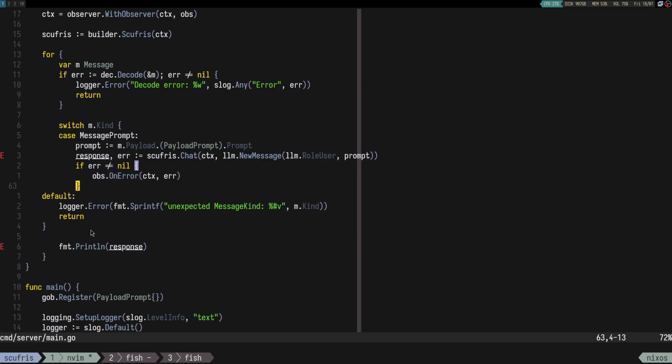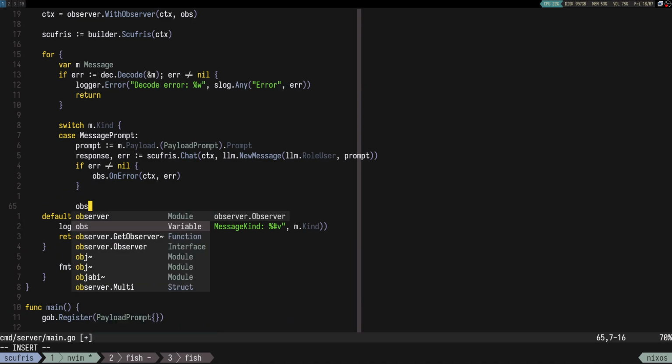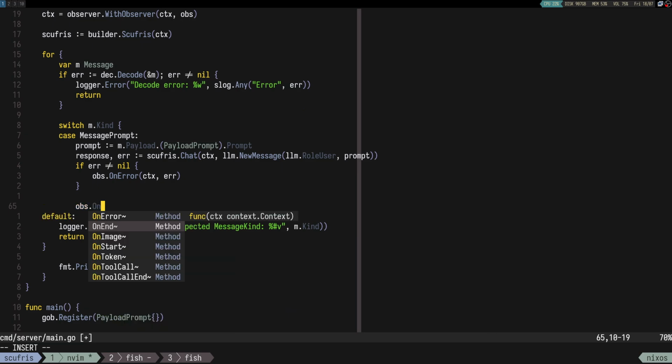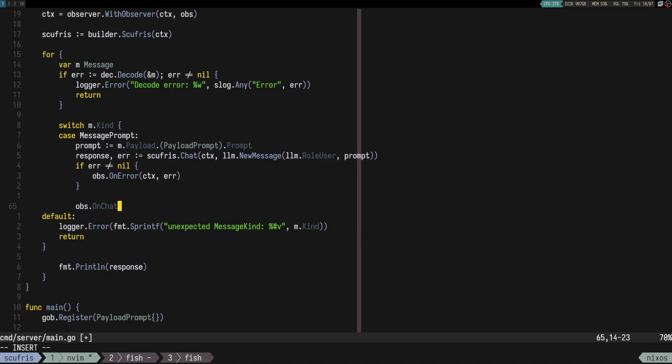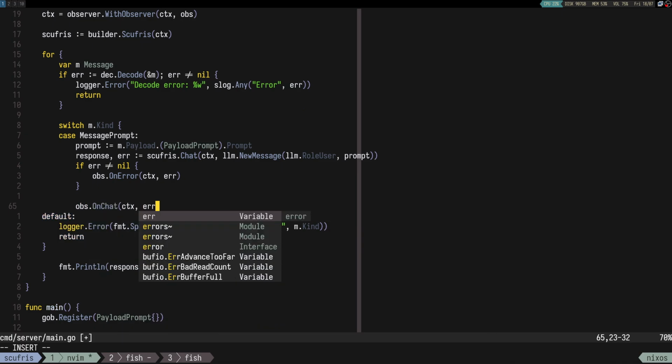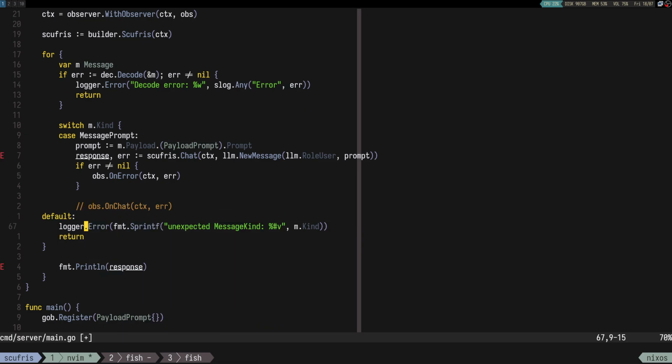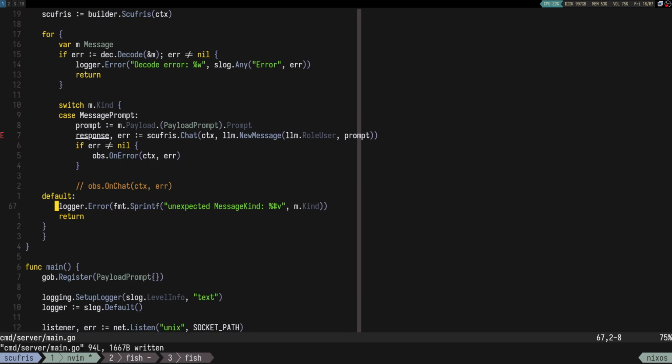right? And maybe instead of just printing, what if we had something like obs.On. So we have a bunch of options: on start, on token, on blah blah. But what if we have something like on chat? And we'll have to add on chat. It's not there yet. I don't really care about it right now. Do I have to call Golang switch? Do I have to call break?